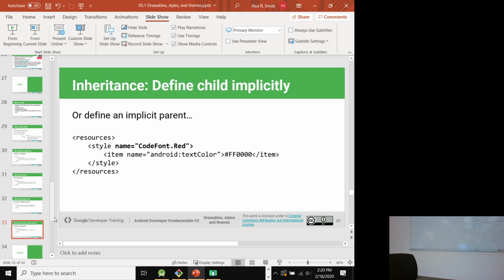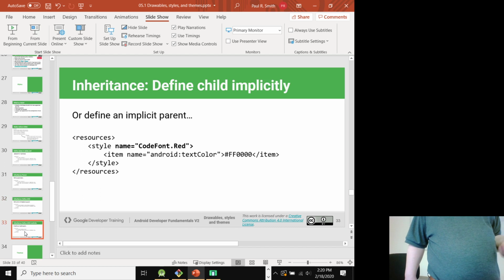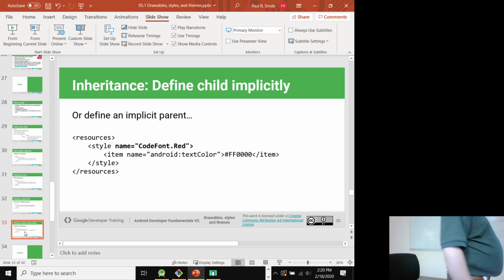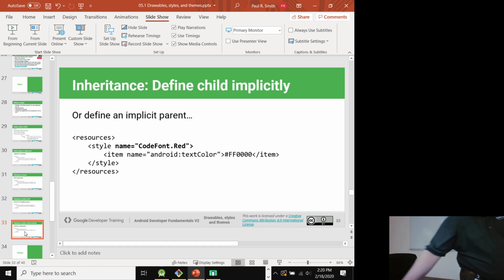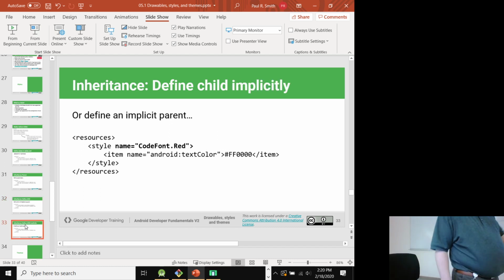Difference here, if I want to use this style, I'm going to use it as red code, or I'm going to use it as code font dot red. So it does have a different name in both of these cases, but oftentimes that's what you'll see. If you put a dot in there, you're implicitly declaring a parent. Does that make sense? So you can either explicitly define the parent by telling it the parent with another property, or you can use that syntax with dots.